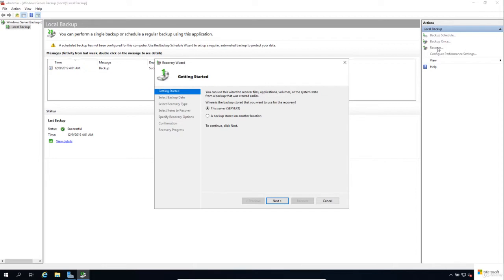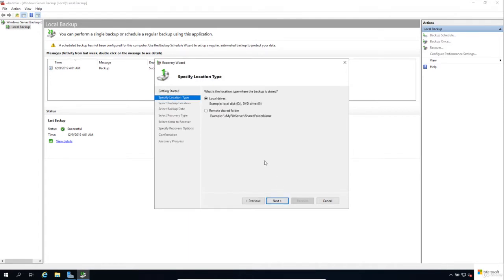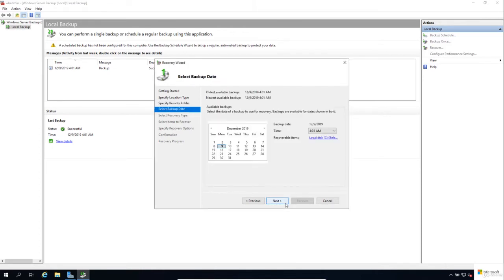Remember that we stored the backup on server 2. So select a backup stored on another location and click Next. Select Remote Shared Folder. Click Next. Type in the backup path /server2/backup$, and click Next.